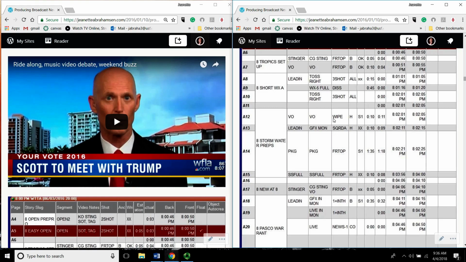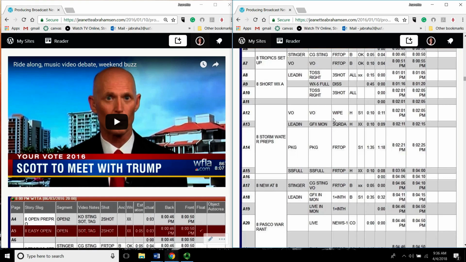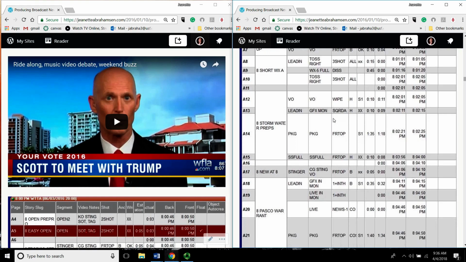I'll give you a hint here. At 8 o'clock in about 45. Yeah, it'll be a tropical stinger. And then we're going to go into what in A7? So what's A7? A VO, right. And then what's A8 going to be? Short weather.